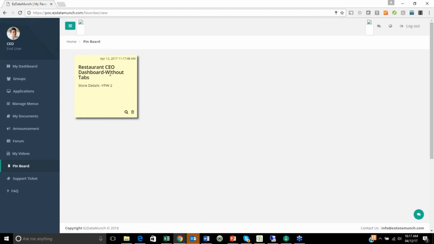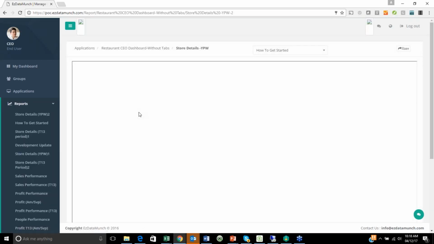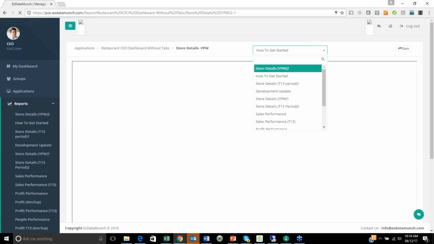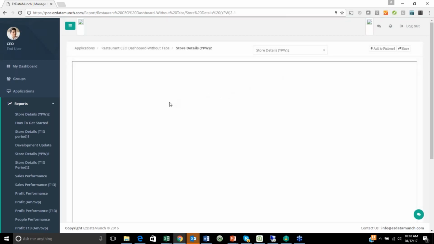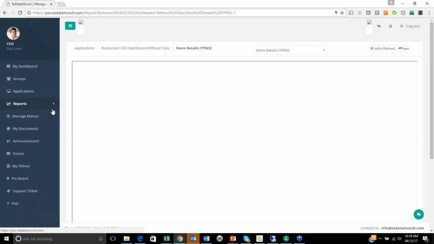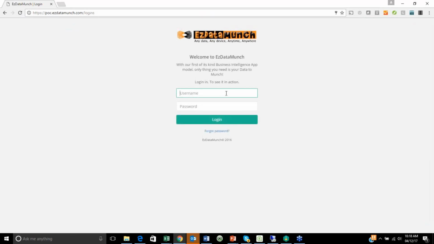If you have access to 50, 60 different dashboards and sheets, you can pin the 5 or 6 sheets that you typically see on a daily basis, and then go there directly instead of going and looking through those specific dashboards. So those are the kinds of things you get access to. In addition, as I said, you have forums. You can do announcements. So let me log in again as an admin here.